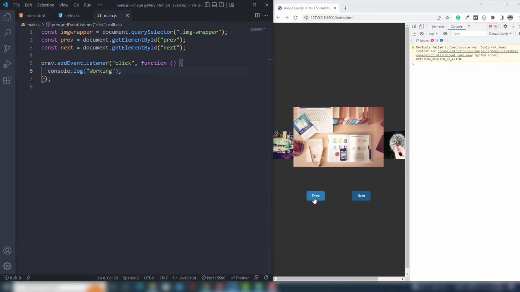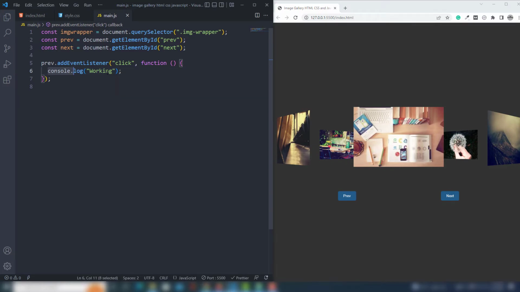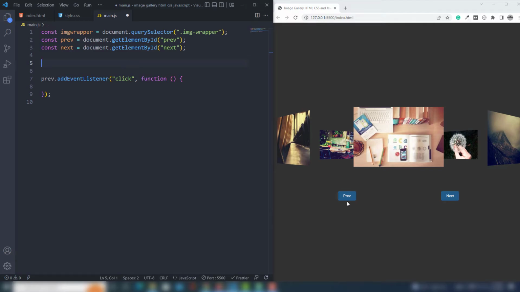I just checked that. Save, and I'm going to click on this one. As you can see, when I click on this button, we are able to see the text has appeared there. It means this operation is working fine. So let's work on changing the image. So I will create a variable. I will use a and assign the value 0.